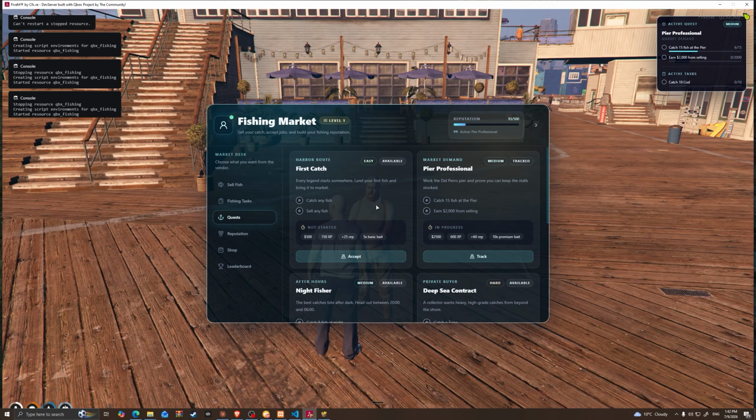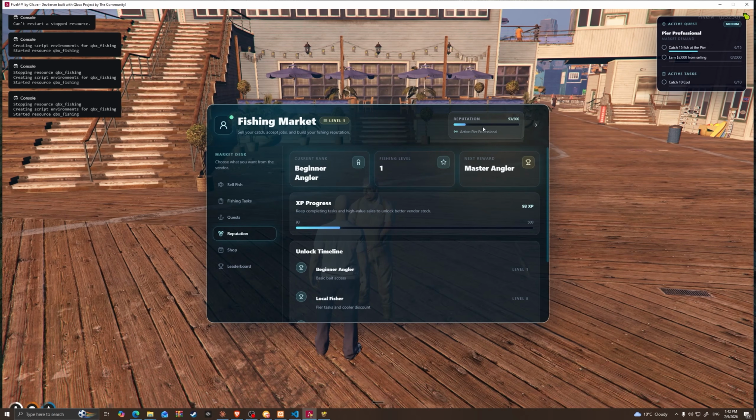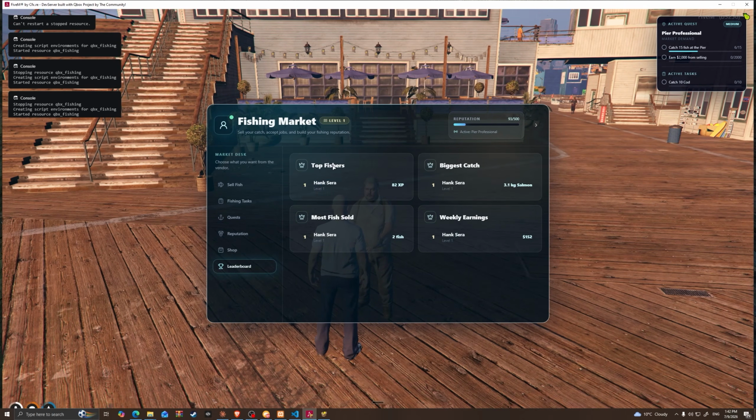We can obviously see we have not caught any cods yet. Quests. We have an active quest here, the Pier Professional. We have 6 out of 15. Reputation. Our reputation goes up with every fish that we catch. We have the shop. We have the leaderboard. Top fishers is our player in game. We have a real leaderboard system.